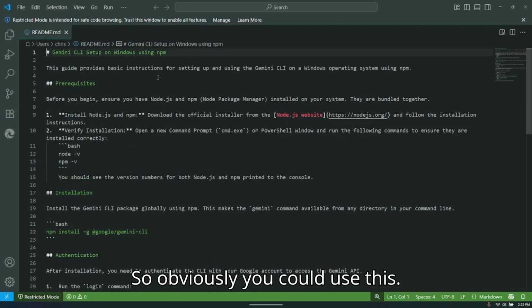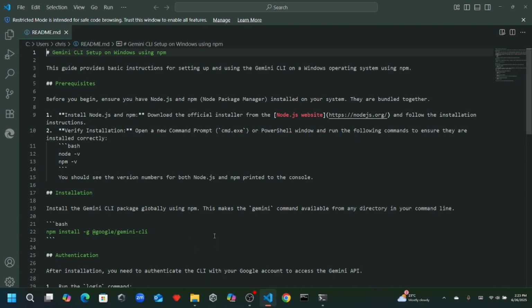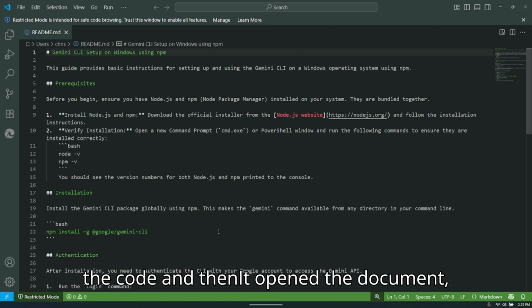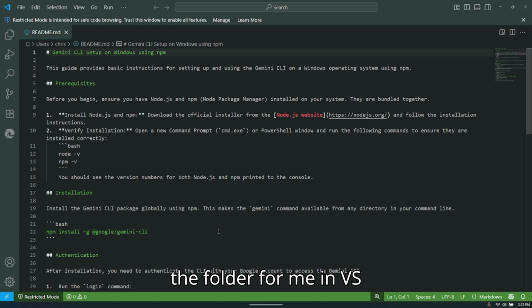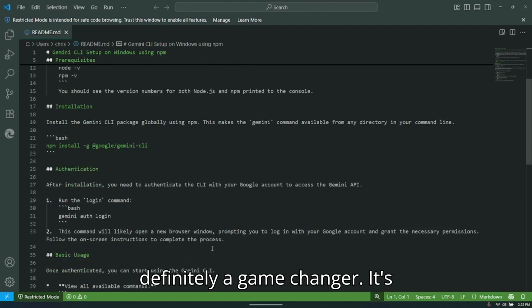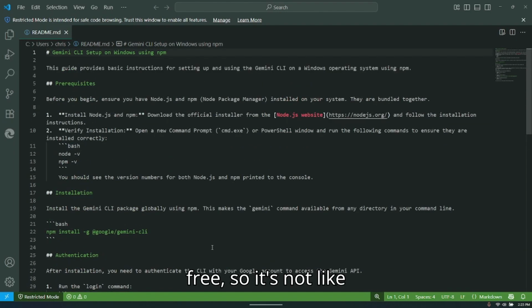So obviously you could use this. I've used it to create a project with Astro. I wrote most of the code, and then it opened the folder for me in VS Code, and I was able to run it, and it was working. So this is definitely a game changer. It's free, so it's not like Cursor or Windsurf where you have to pay.